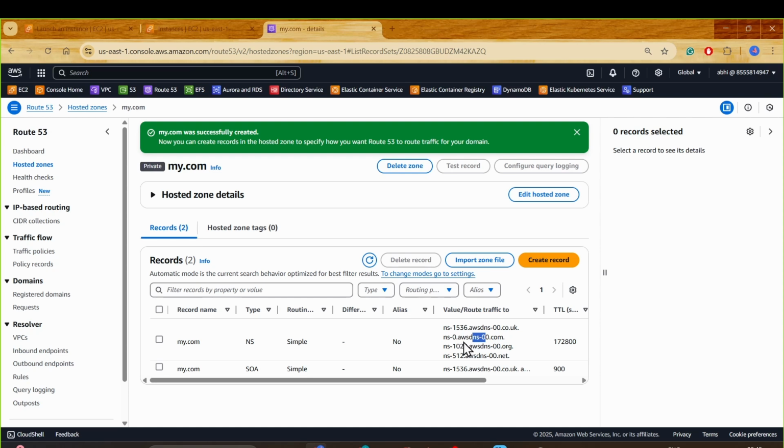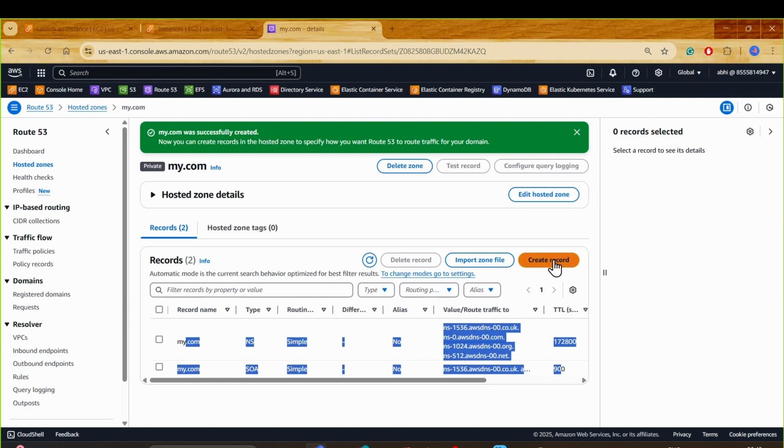Similarly, if you go for GoDaddy.com or if you have a hosted zone in GoDaddy, you would also get some access to DNS, and even there, you would see that there would be some name server where the DNS is actually stored. SOA is start of authority. So this is again a default entry that gets created. So there are two entries that get created automatically when you create a hosted zone.